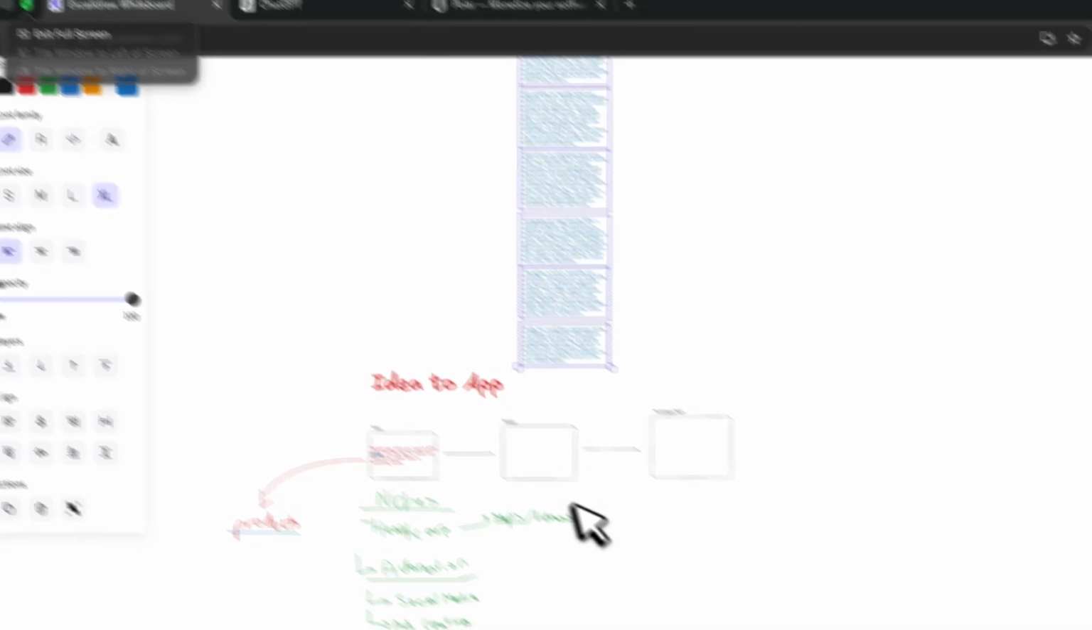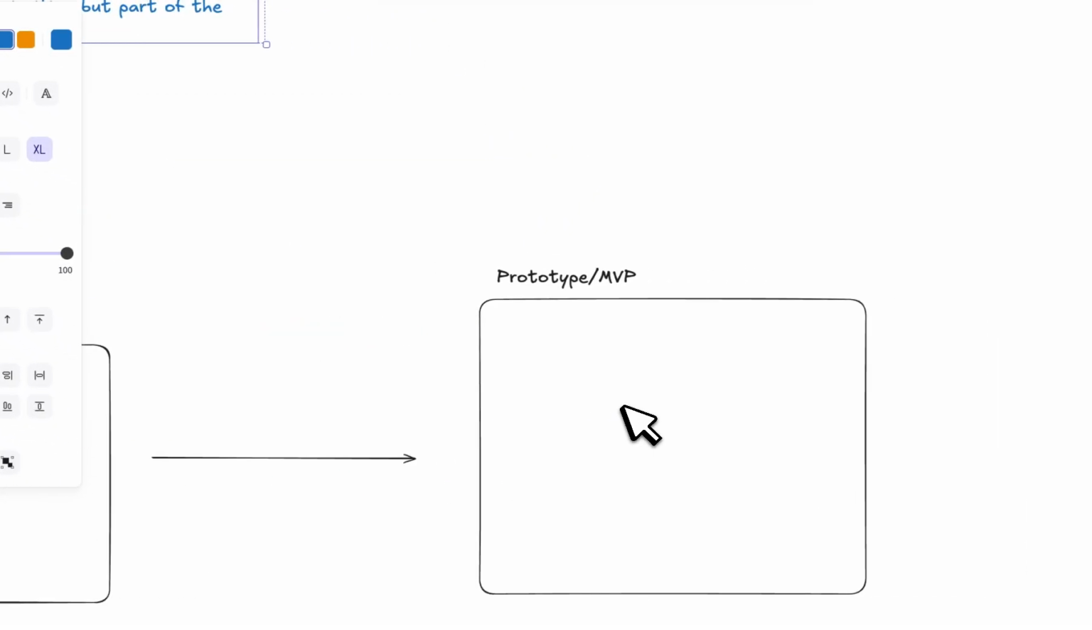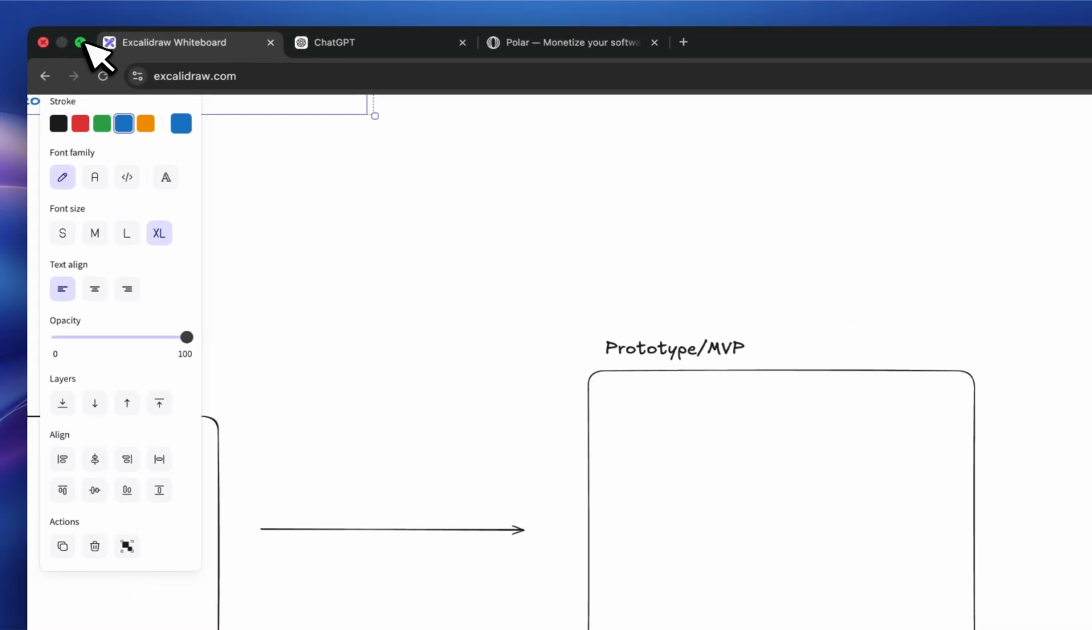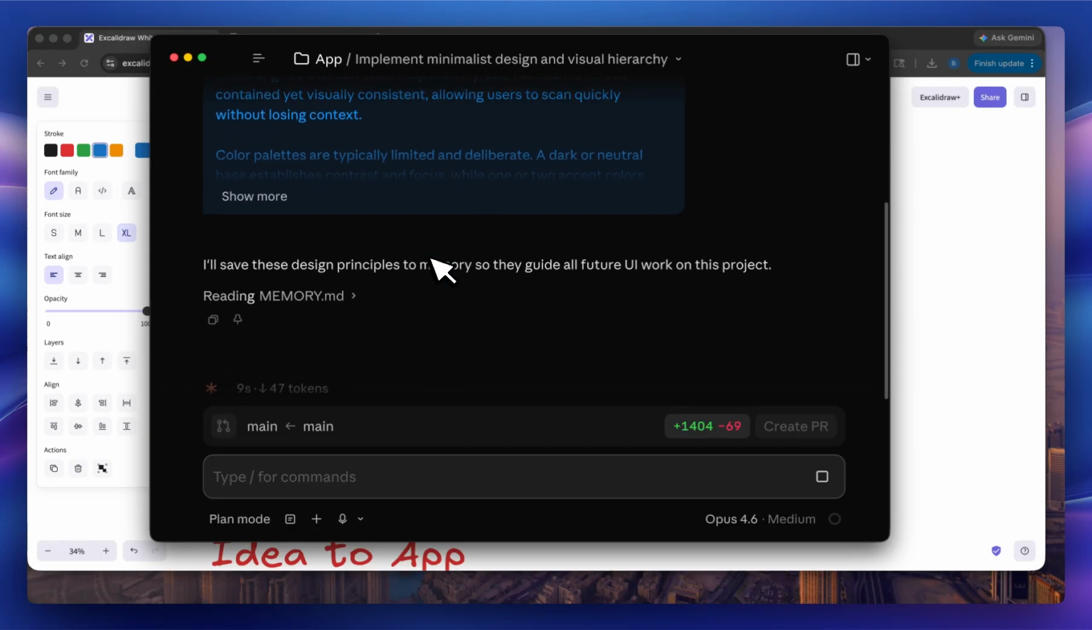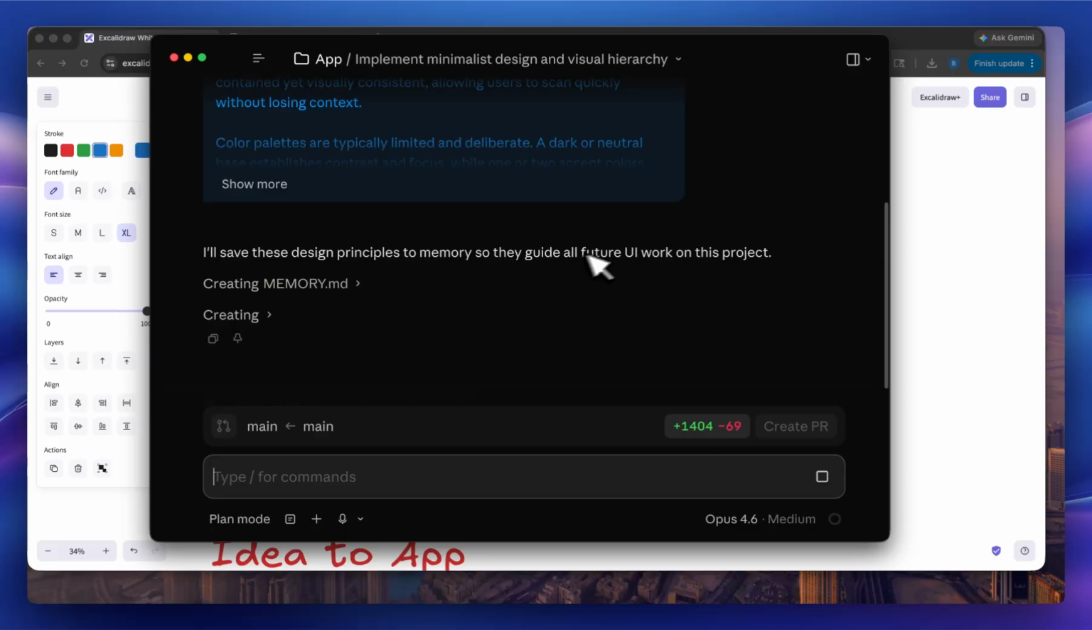Now, what I'm going to do is I'm going to actually skip the design and I'm going to go quickly over to prototype MVP. So I've told Claude that I wanted to instill the following design UI UX principles during the creation of our app. And it's that same exact thing that GPT gave us.